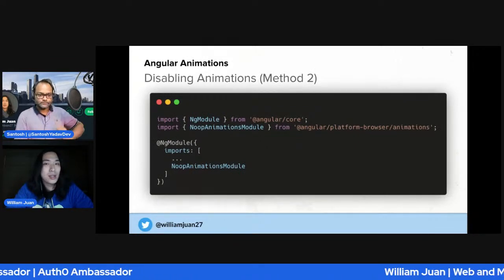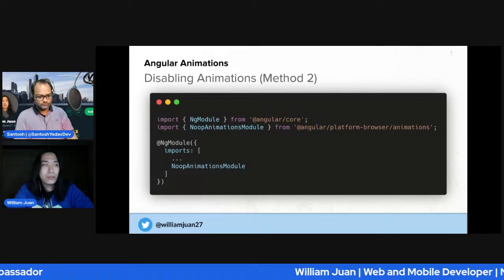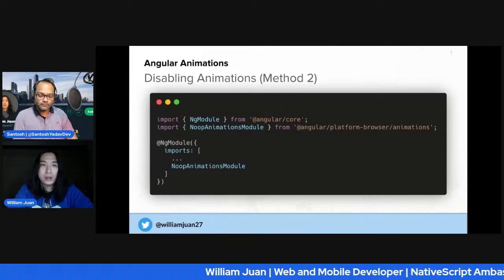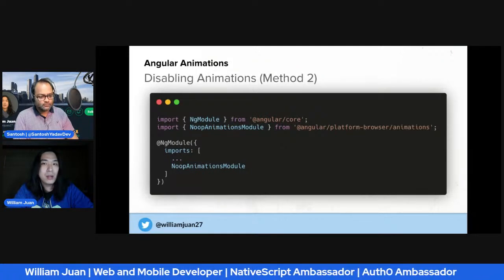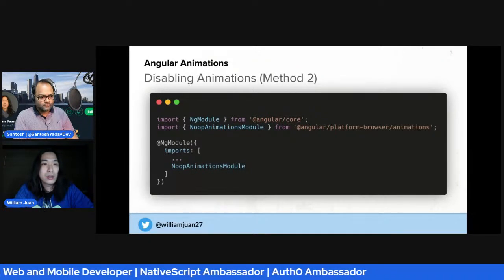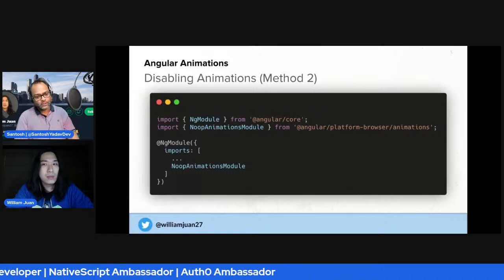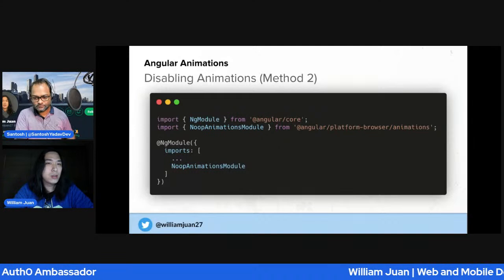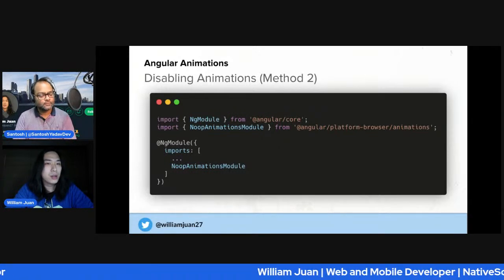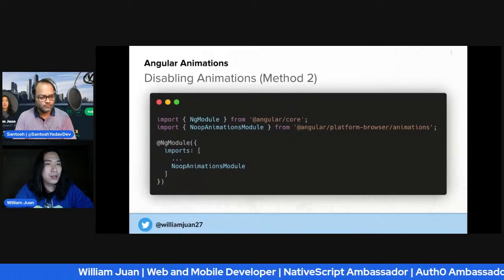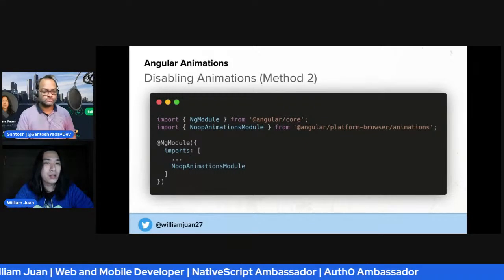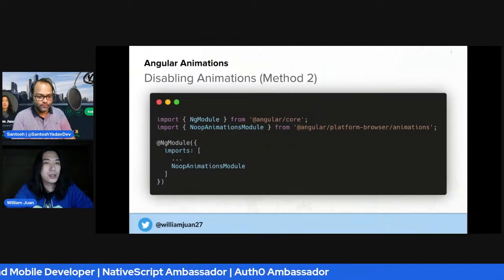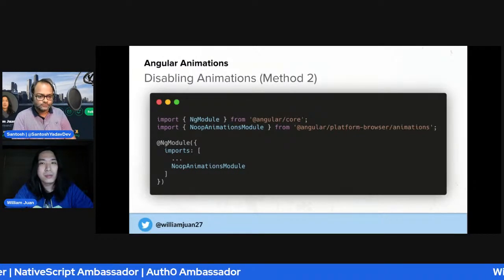So the second method, you could use the new animations module. Instead of passing in the browser's animation module, you pass in this module, and it would skip all your animations. This is not configurable at runtime, so this is usually mostly used for testing. When you want to run a lot of tests and your UI has a lot of animations, you don't want your test to actually wait for your animations to be done. So this skips the entire animation.